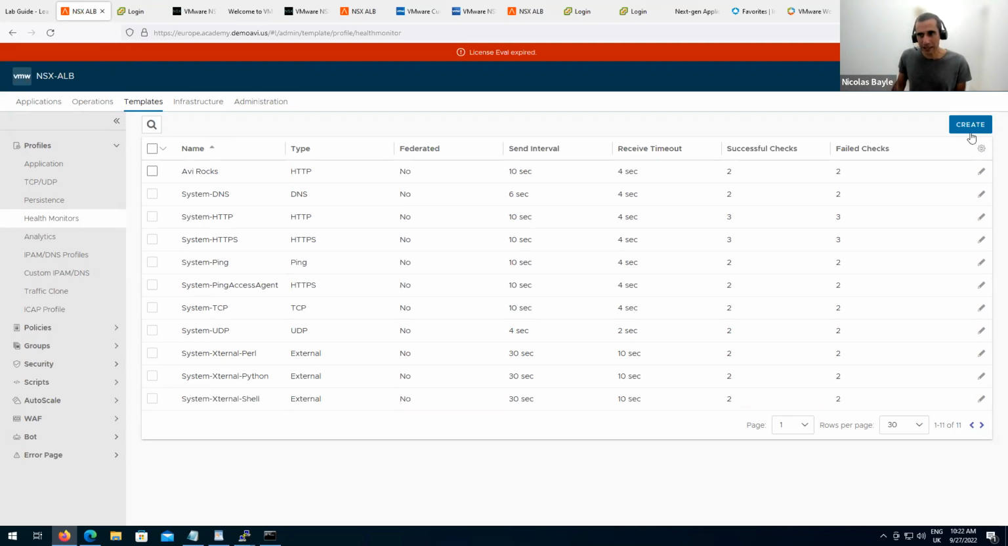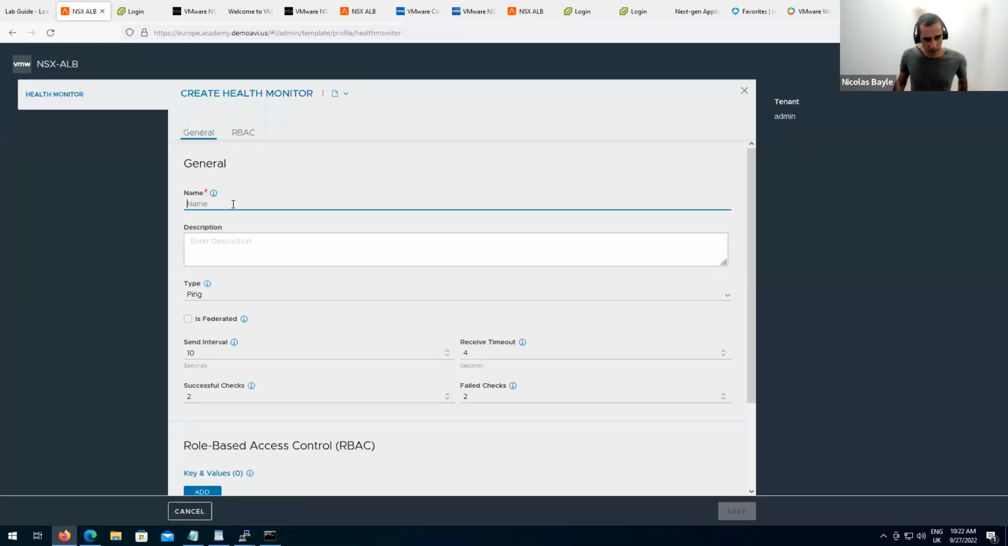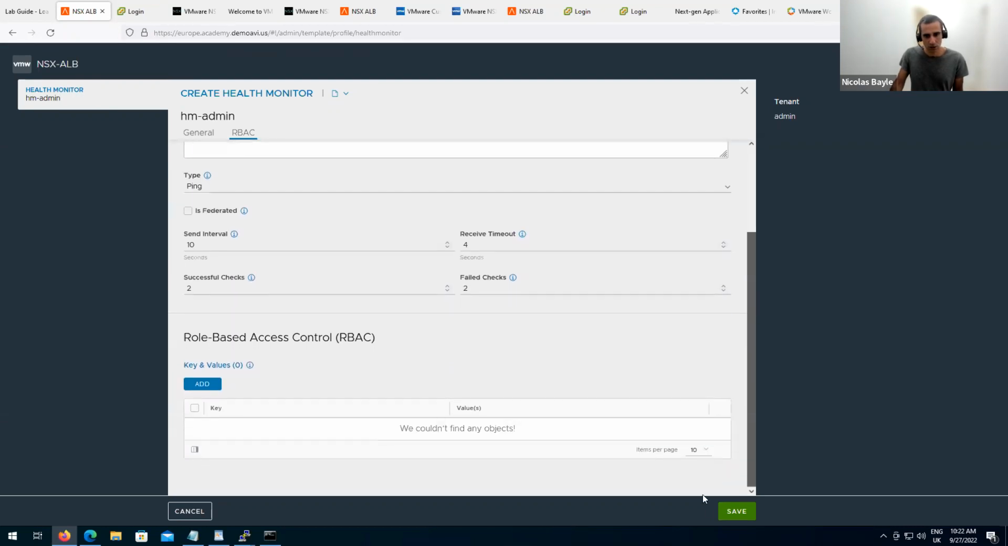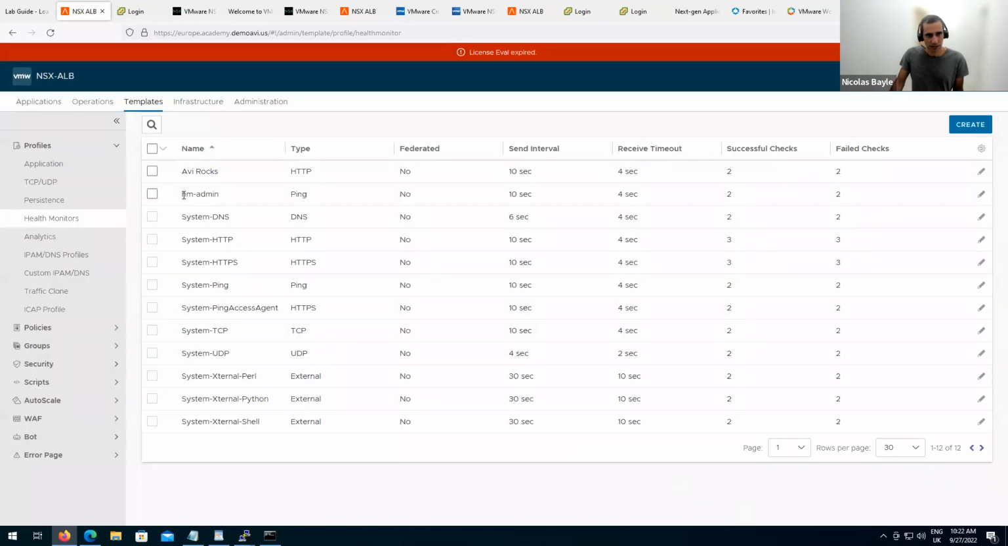Therefore, you can see it only from the tenant where you have created this specific object. However, if I do exactly the same here, and I create something called health monitor admin, because I am inside the admin tenant, in this case, I can just save it like this. You see, I have this hm-admin.